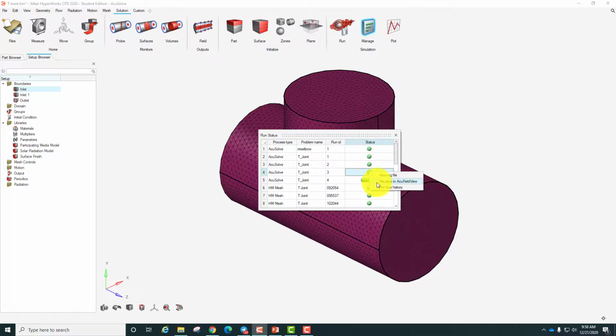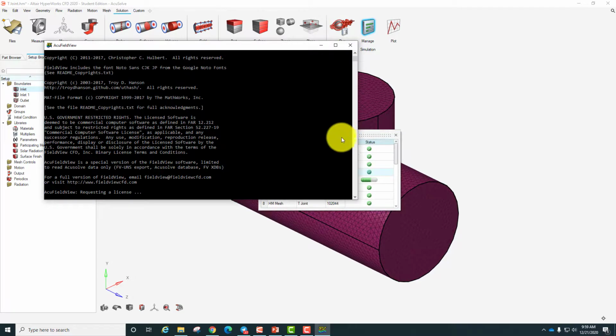For the post processing, you can actually open it in HyperView using the .log file, but for the student version, it will not appear. If you import the log file into HyperView, it cannot open. So the other way is to use Visualize in AccuField View. After you complete the job, you right click and choose Visualize in AccuField View, and it will open up AccuField View.